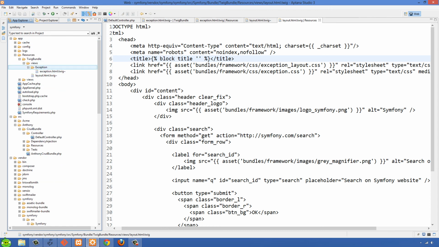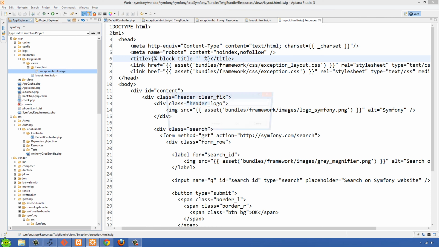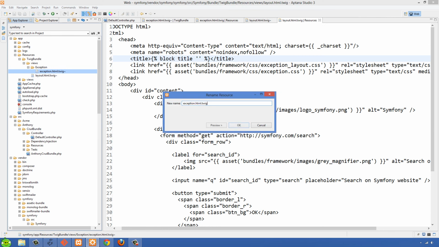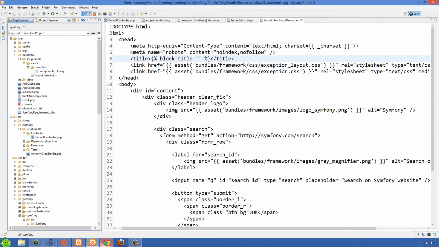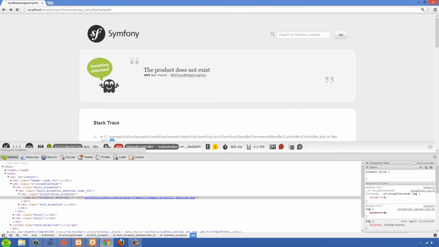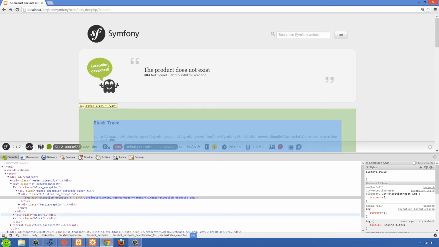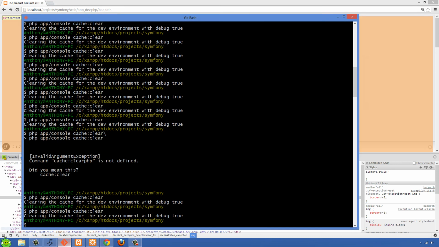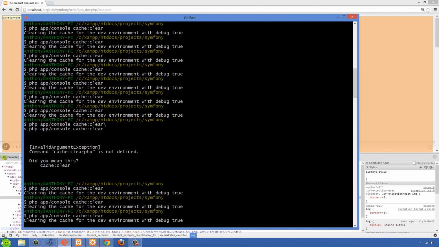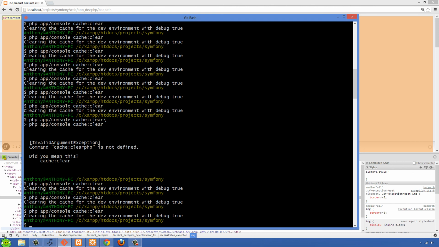So what we can do here is rename this and take off the tilde at the end. Let's go back over to the browser and refresh here, and you'll see that nothing changed. The reason for this is we haven't cleared our cache. So just go over to your bash, whatever you're using for your command line, cd into your directory folder, and then type php app/console cache:clear. Just enter that, and that is going to clear all the cache there.